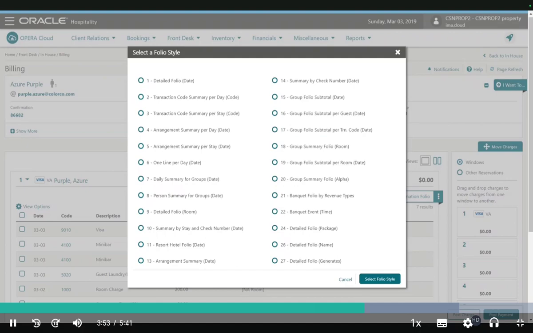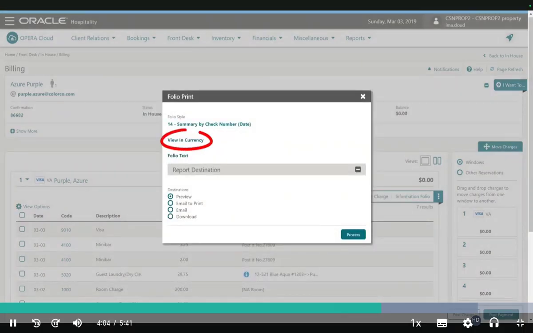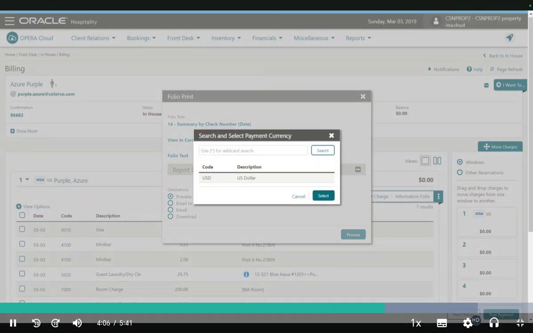To learn more about the different folio styles available to you, you can search for this topic in the Hospitality section of the Oracle Help Center. Click the Cancel link. Click the View in Currency link to open the Search and Select Payment Currency dialog box. You are able to select the currency that will appear on the printed folio from this dialog box when there are multiple currencies configured for the property.